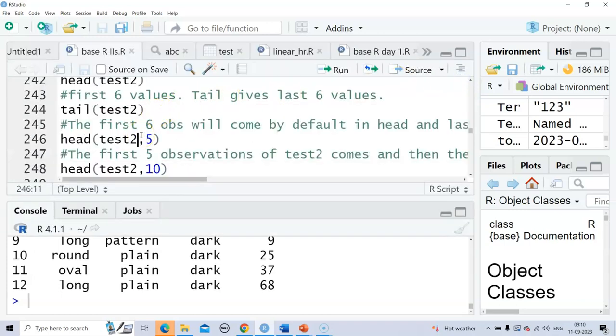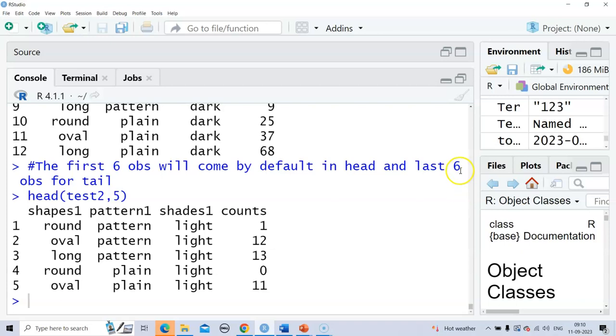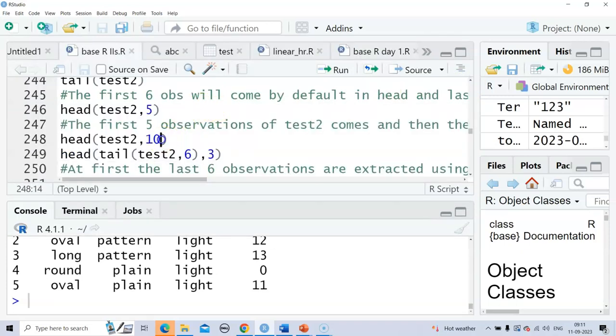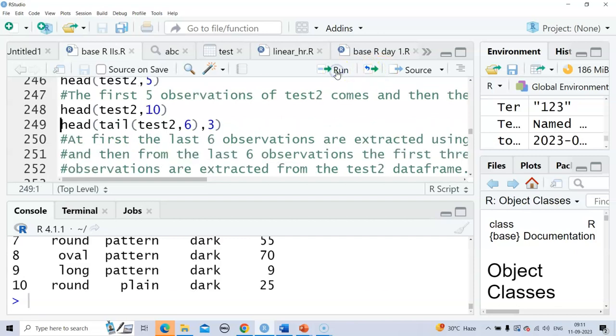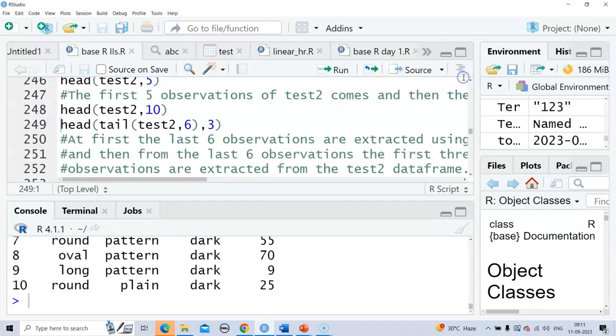Now you want to extract the first 5 observations from the test 2 data frame. So you give head(test2, 5). So the first 5 observations of the test 2 data frame will be displayed. So the first 5 observations of the test 2 data frame got displayed. Similarly, whatever number of observations you want to display, you can specify. Here I want to display the first 10 observations of the test 2 data frame. So you will get the first 10 observations of the test 2 data frame.